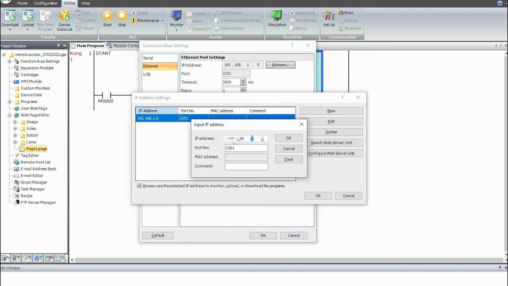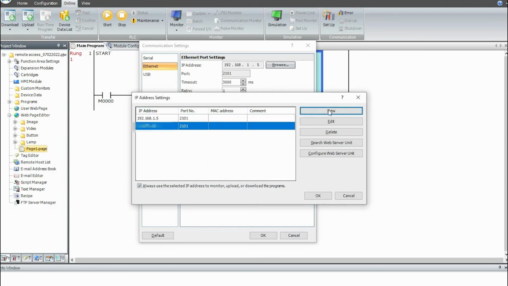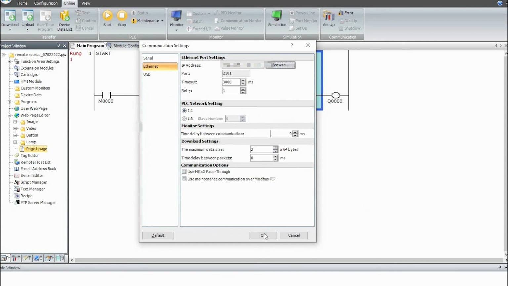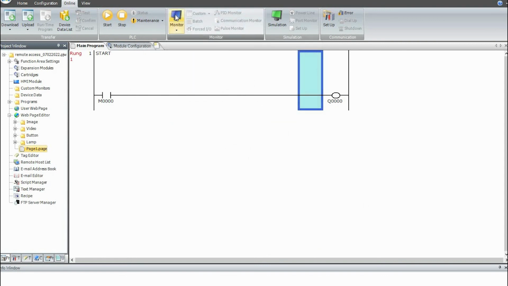All right, let's key in. And then the port number should be the service port number we configured in the internet router, which we have configured as 2101. All right. Select this and then press OK. And if you want to do monitoring, simply press monitor. So right, you can see that now we have already entered the monitoring mode.